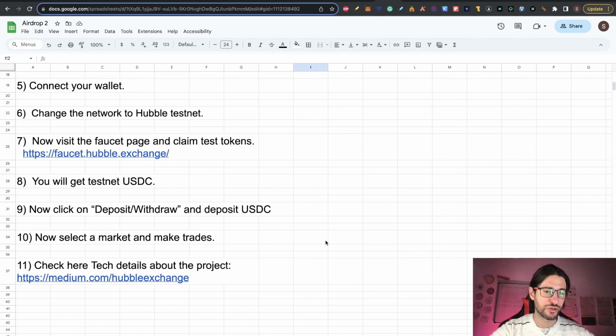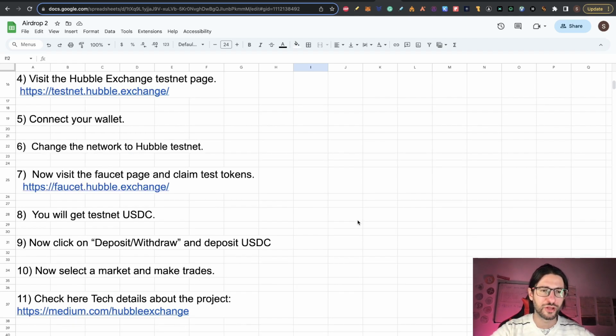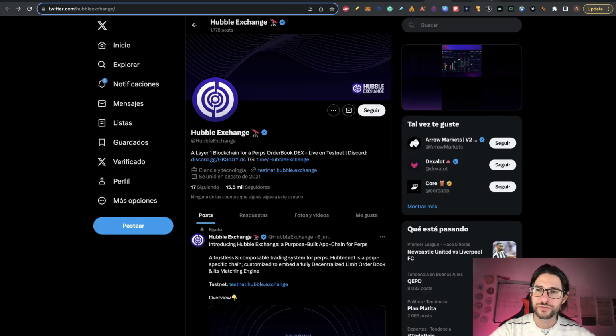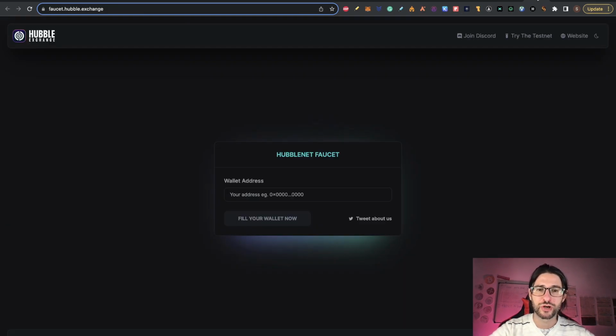Step 11 is just check here the tech details about the project if you want. Works a little different than many other perpetual projects. The technology is good, so we need to see how this goes. When they launch the project on mainnet and the token, we probably could get an airdrop from this. So just try to interact a little bit with this and you are going to be done.